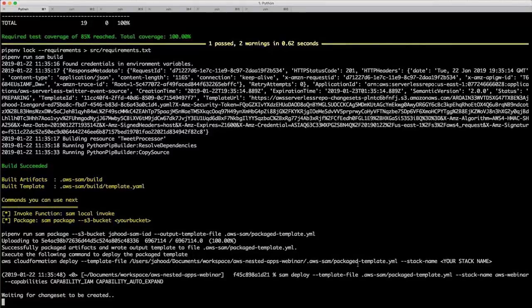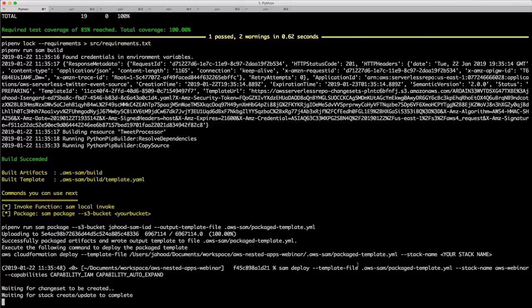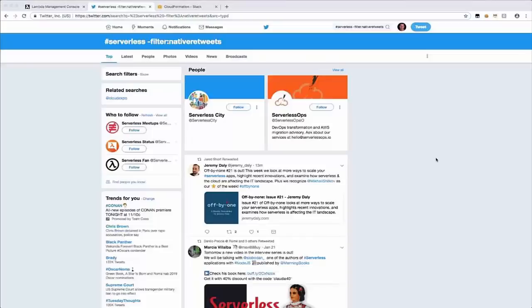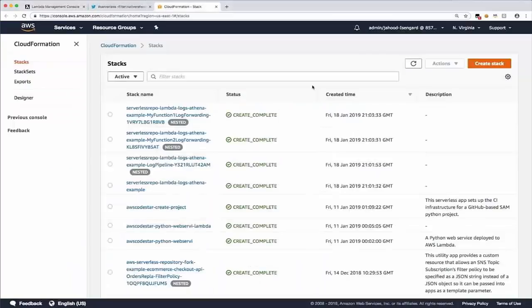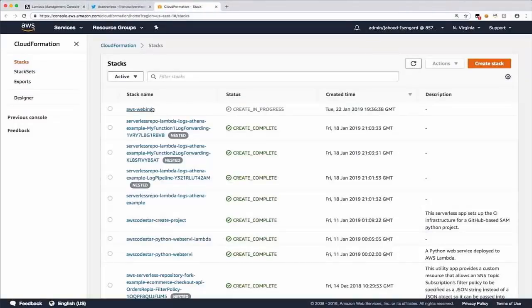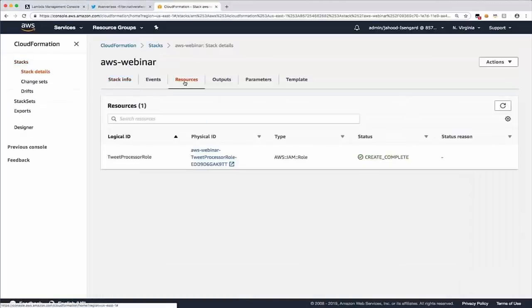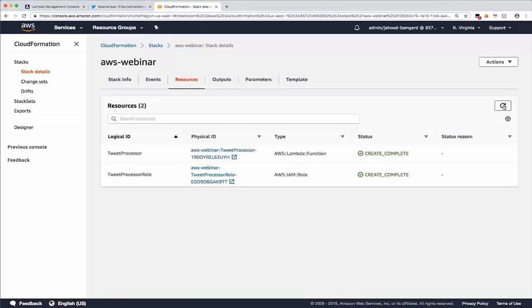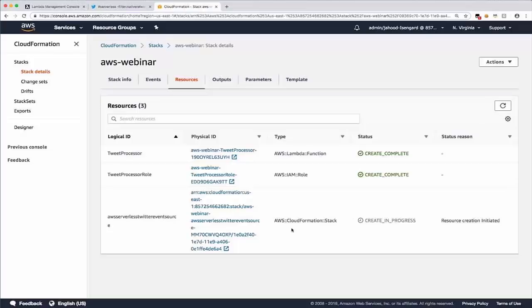So running this command will call CloudFormation and start deploying this template, which again contains that nested Twitter event source app. If we go over to our CloudFormation console and refresh, we'll see we now have this AWS webinar stack being created. If we check on the status, you'll see it's creating the IAM role right now. And that's completed. It's creating the Lambda function. And now we see it's creating a nested stack. So it's creating this Twitter event source app as an AWS CloudFormation stack.